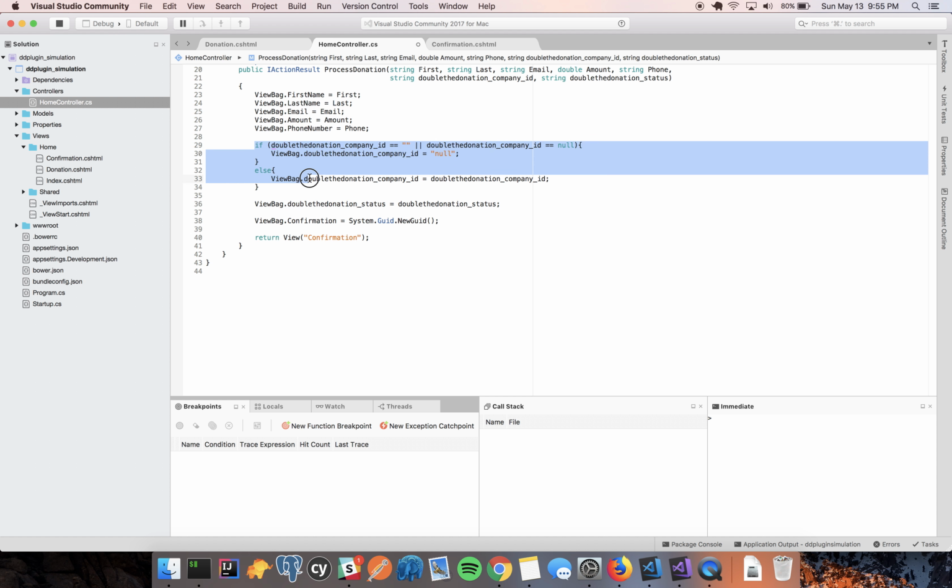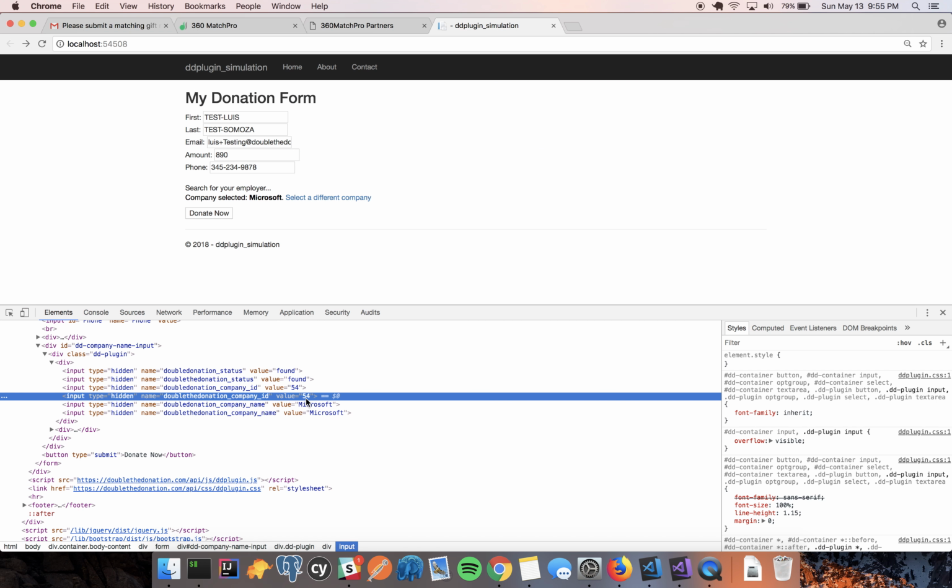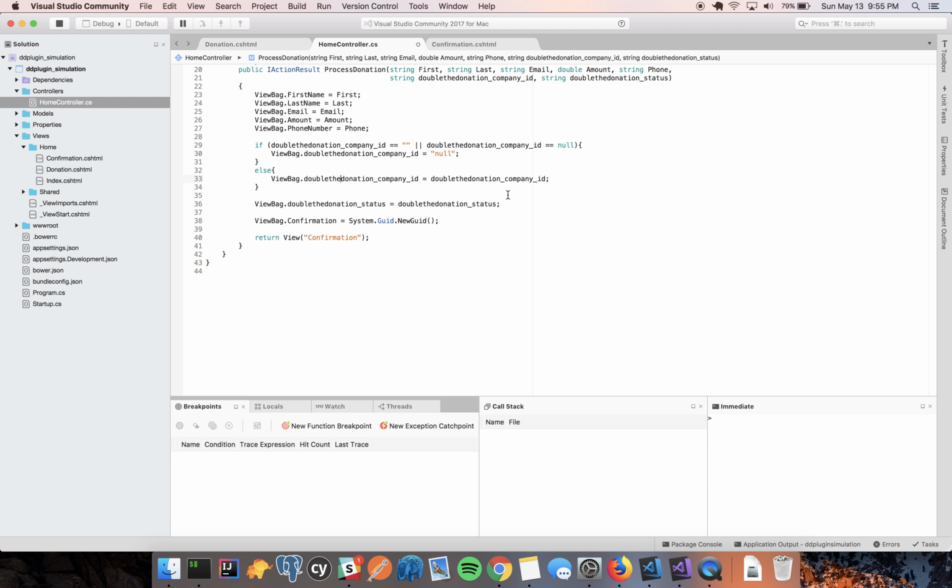Most importantly here, lines 29 through 34, I check to see if the Double O donation company ID is an empty string or null, because if it is, then that means that the plugin wasn't used, or a Double O donation company was not found. And then I just make that a null explicitly. But if those fields aren't null and there's an actual number, which in this case is like 54 since the company was found, then I'll go ahead and pass the real number on to the confirmation page on line 36.